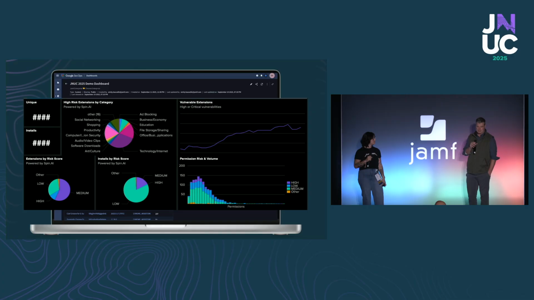As you look at some of the pie charts, you see that the number of high-risk extensions in terms of uniqueness is about 15% of the extensions in the environment. Now, as you go over to the install base, you see that those high-risk extensions translate to about 1% of our total installs, meaning that we could take action to improve the security of the organization with minimal impact to our end users.